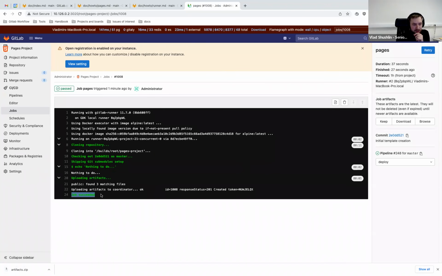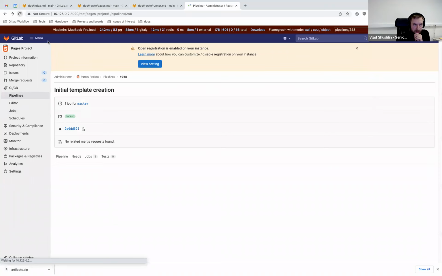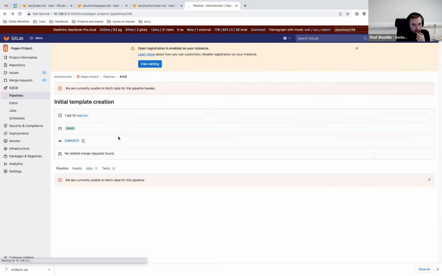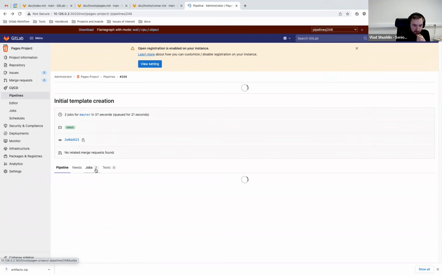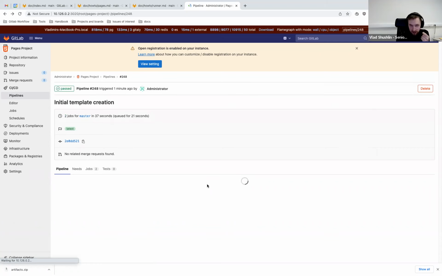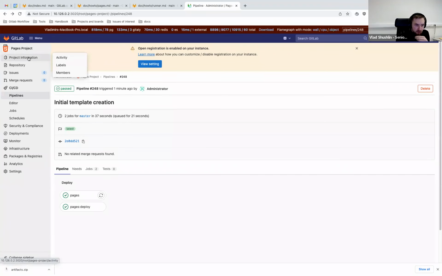Yeah, succeeded. So we can go back, refresh the pipeline. Yeah, I just canceled the page load, and that's why we're seeing this message. We see that we have two jobs. So the first one is what you saw. Actually, let me show you how it works.